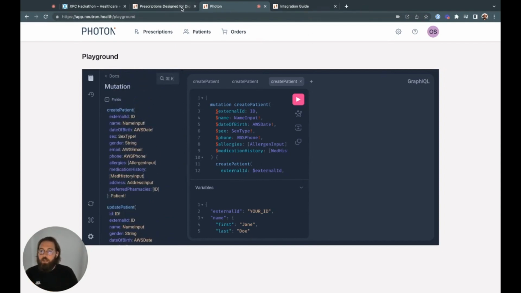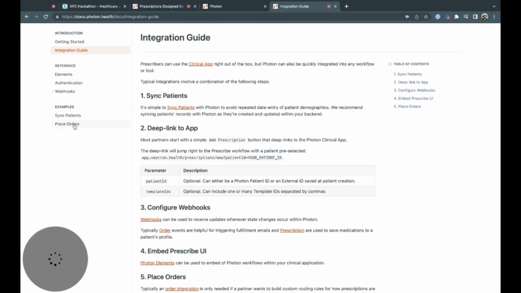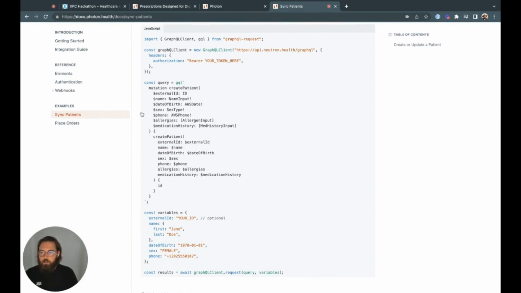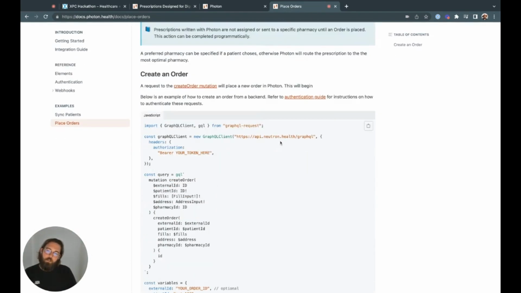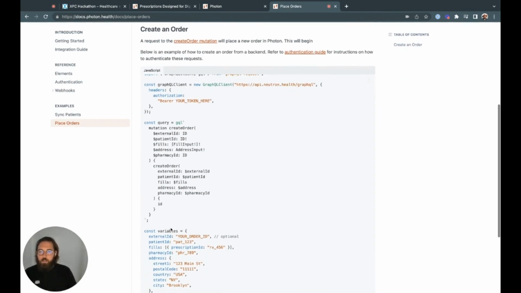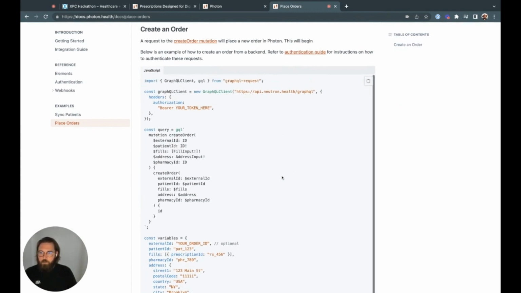And if you head over to our API docs, I lost them. You'll see we actually have some code samples to do this in Node.js. So this is an example to sync patients, and you can also write some code to place orders. A lot of our customers who have mail order fulfillment contracts will actually automate the process of sending orders to a pharmacy.